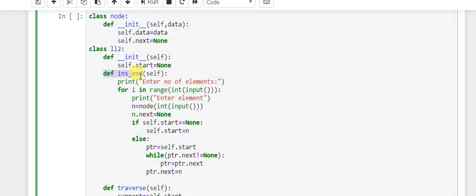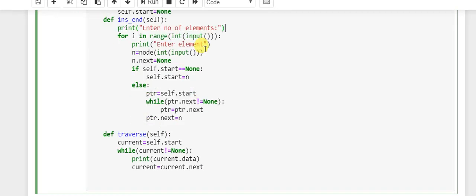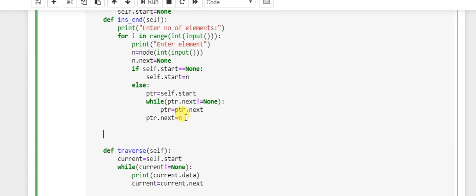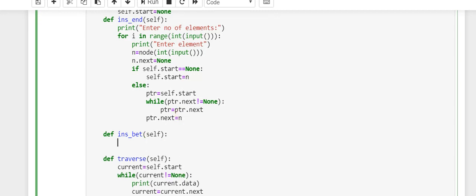We have taken the insertion at end code here, and we are going to define another function in this class for insertion in between. So I'm going to define that function here. So insertion between self, this is going to be our function name.